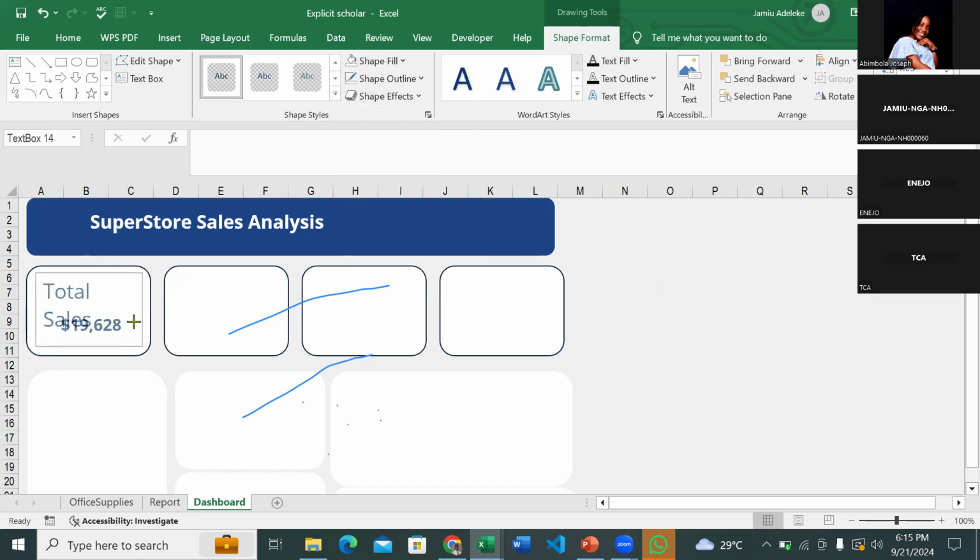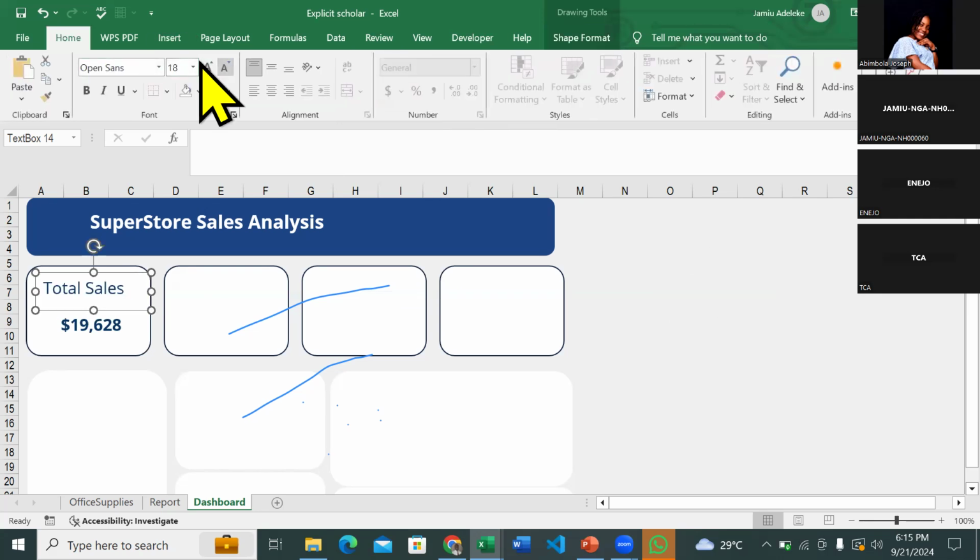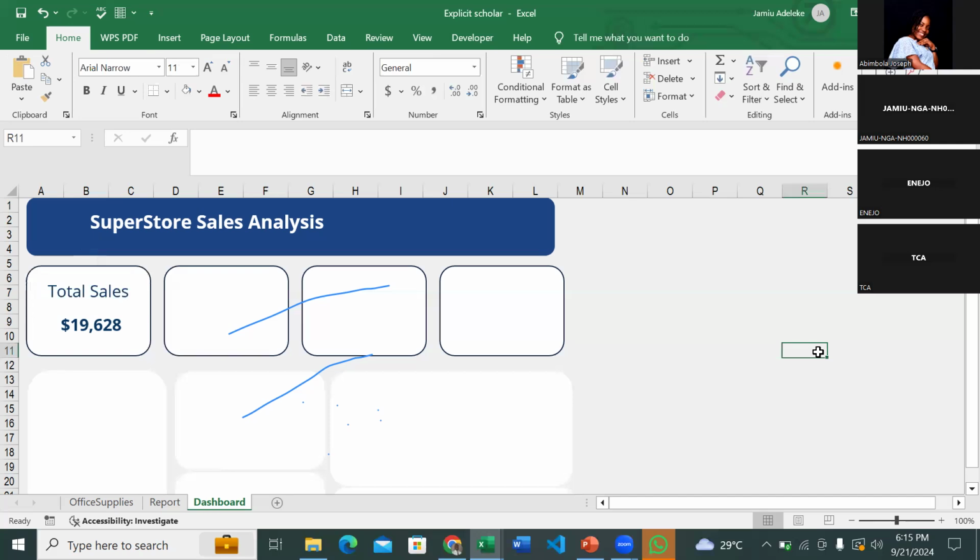And then I can reduce the size. So that's going to give me, so put it in center. So this is just how to work with it, so you can see that we are already getting there. So this is total sales already. So we already have our total sales.